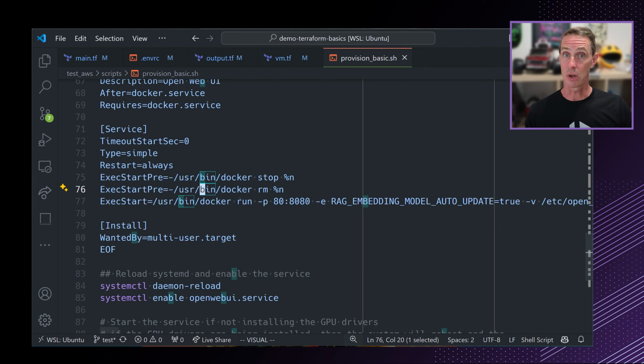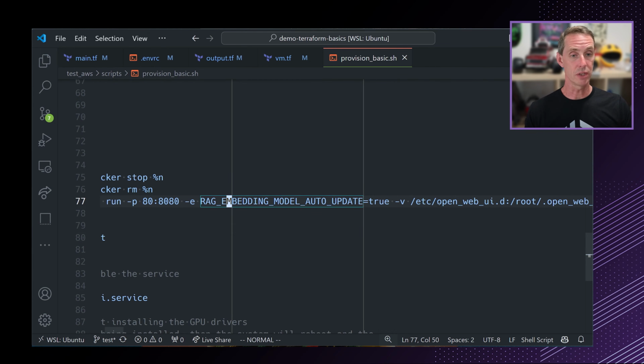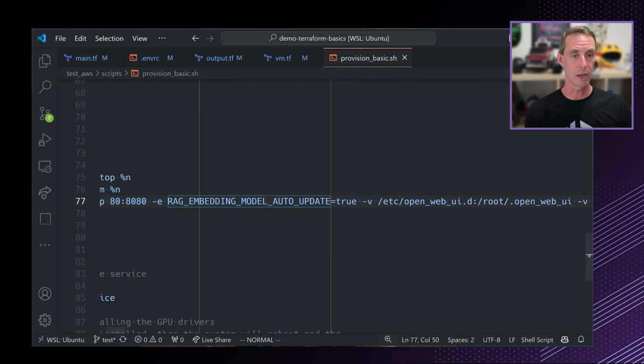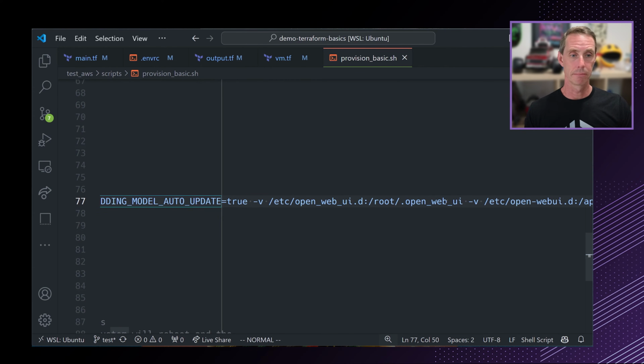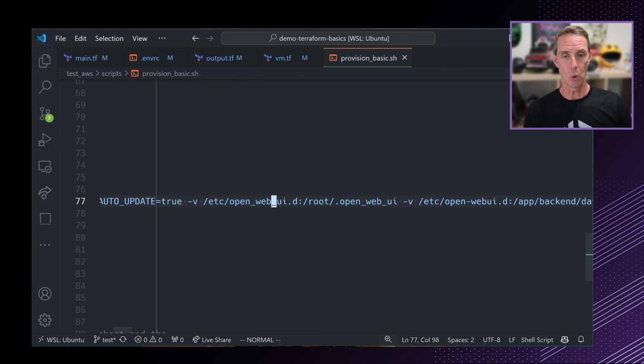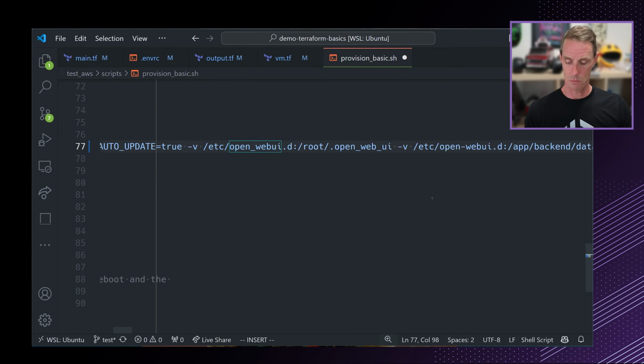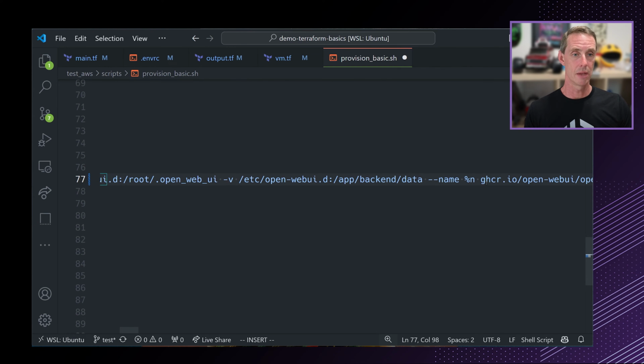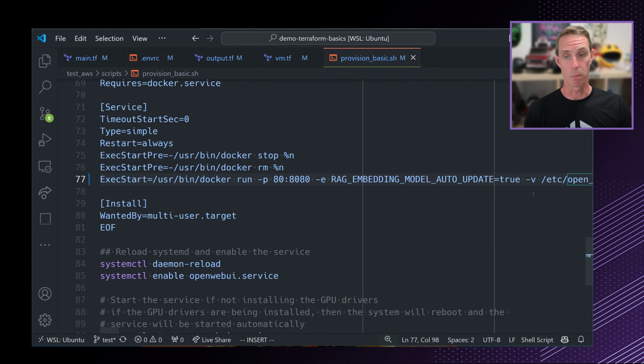So I'm running my Docker container. I am specifying that I want it exposed on port 80. And I'm setting some environment variables for this. We can see there that we're mounting the volumes into the directory that we created. And then we're going to specify the name of the container that we want to run, which is the Ollama instance of Open Web UI.